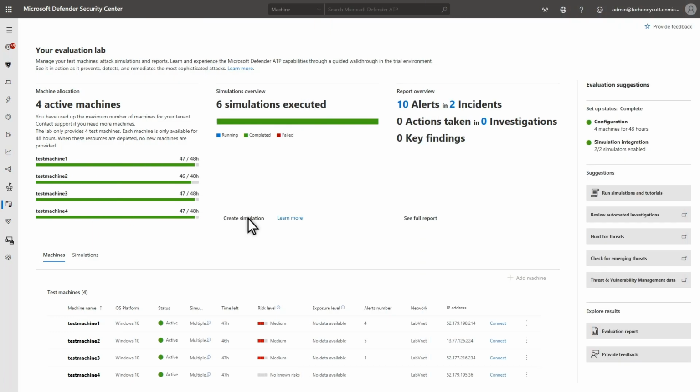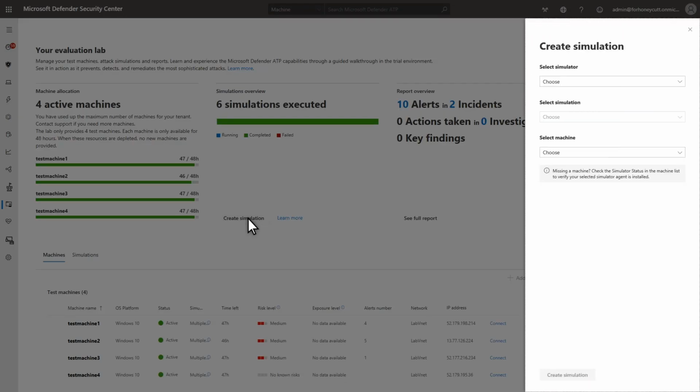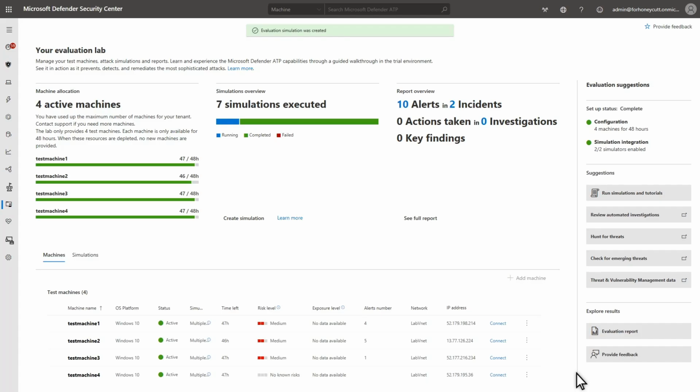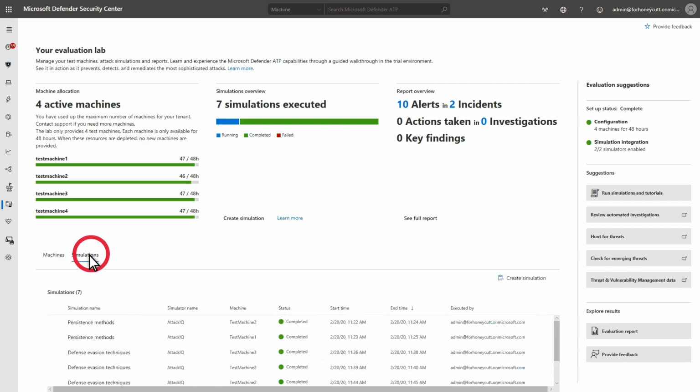Running a simulation is simple. On the Evaluation Lab dashboard, select Create Simulation. Then, in the Create Simulation side pane, select the simulator and simulation to run and the machine to run it on. In this example, I'll run the SafeBreach known ransomware infection simulator on Test Machine 4, mainly because it's a bit more dramatic than other simulators. You can check the status of your attack simulations at any time by selecting the Simulations tab.